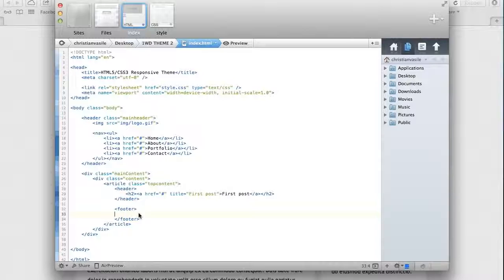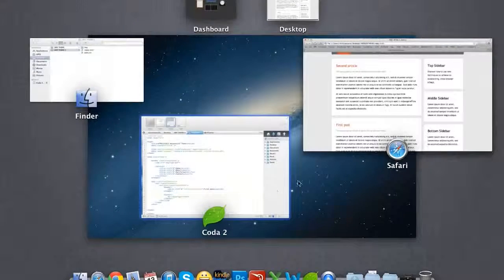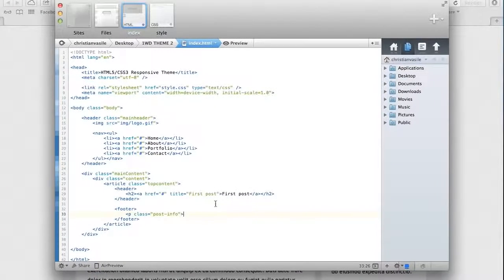So we're going to use the footer, although it's not in the footer, and yeah, it's just a paragraph basically, and we're going to give it a class called post info because we want to style it, you see, differently than the rest. And then we're going to say this post is written by Christian. And then close the paragraph, and that's it.